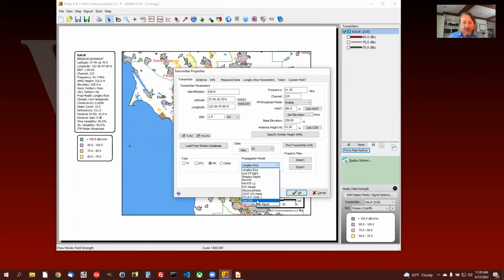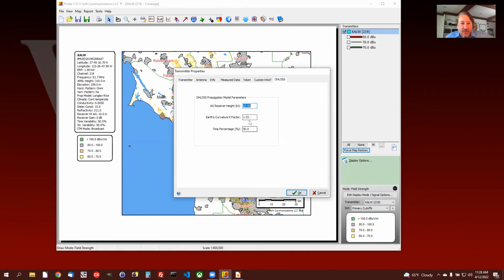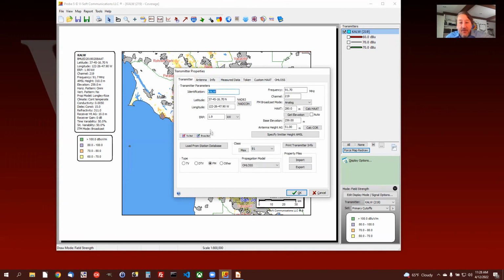They're all calculating field strength, but they take different approaches. So if you're trying to get a second opinion, you can try some of the other models, and they each have their own limitations. With Longley-Rice, depending on the model you have selected, there'll be a different tab up here. If I were to pick the Okumura-Hata loss model, you'll notice there's a loss tab up here where the properties for that model are.